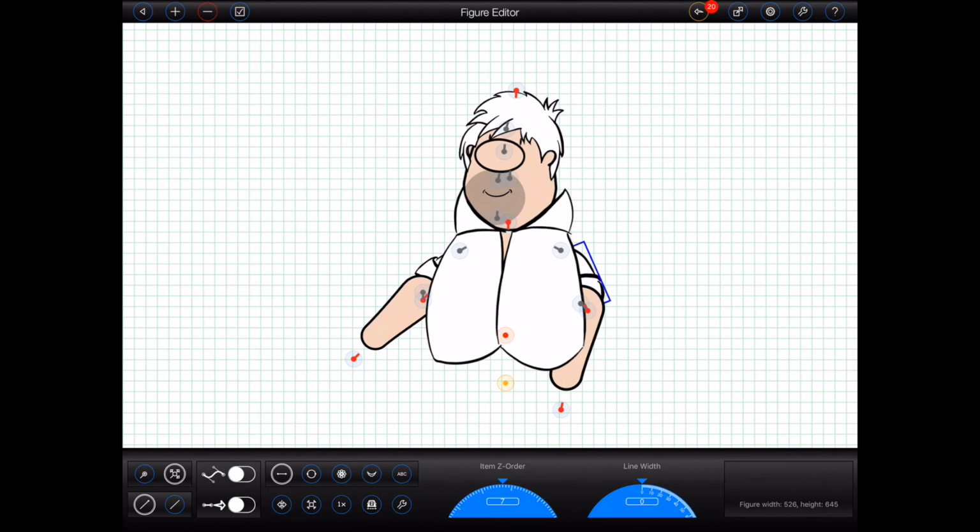We can repeat that process to bring the figure's left upper arm to the front. Similarly, we can use the dial to move the remainder of the items up or down to achieve the results we're looking for.